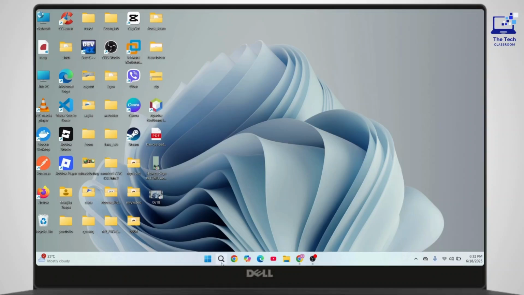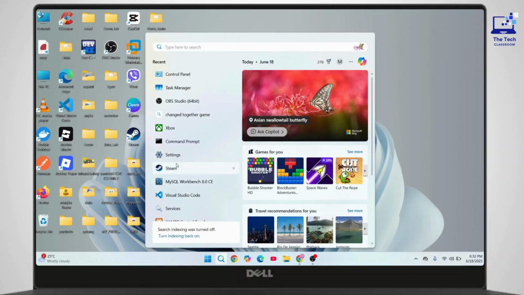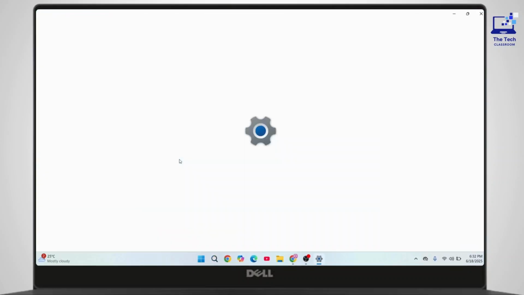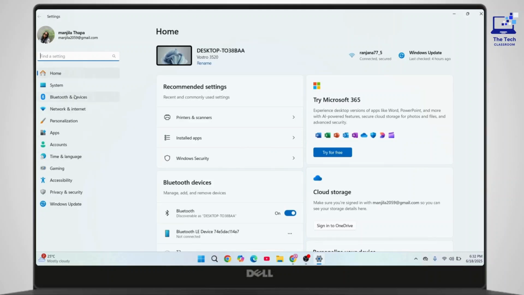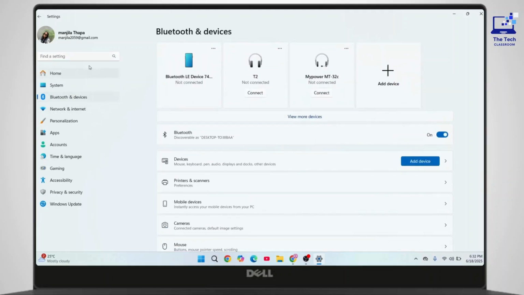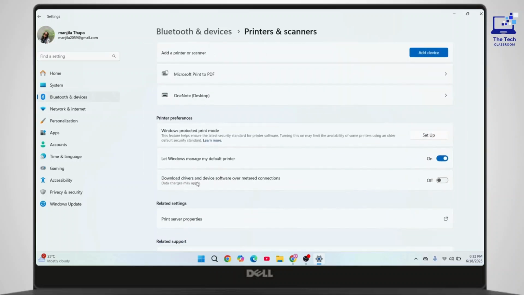So for that you have to go to your settings, click on the search icon and head over to the settings on your device. Navigate to this menu bar on your left hand side, go to Bluetooth and devices. From here, there's an option for printers and scanner, click on it.